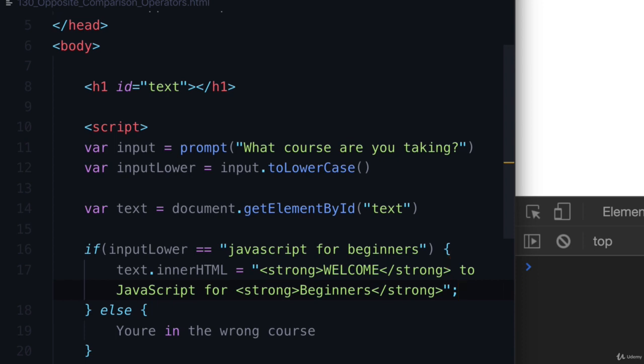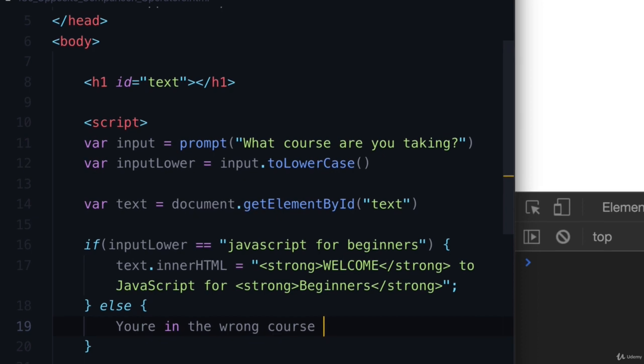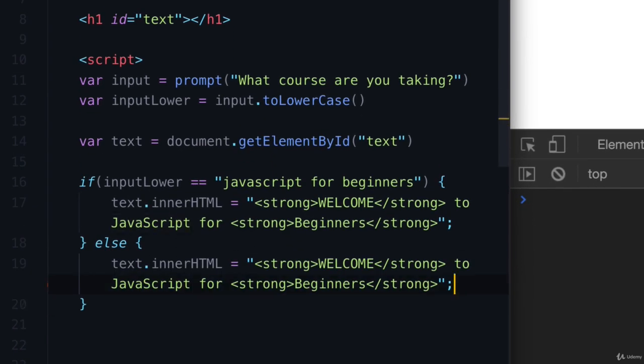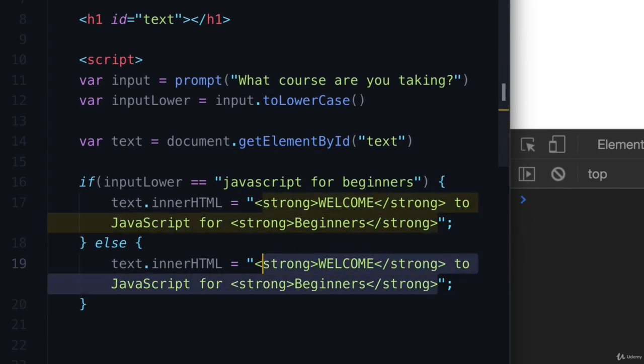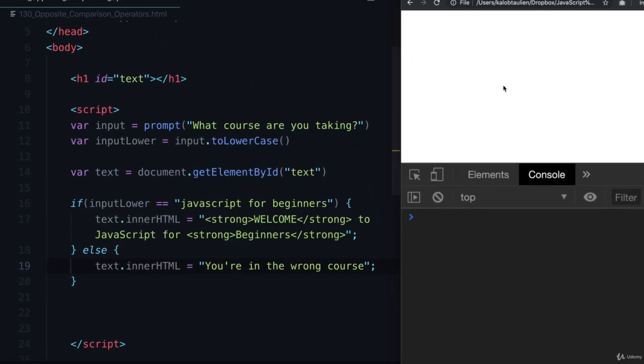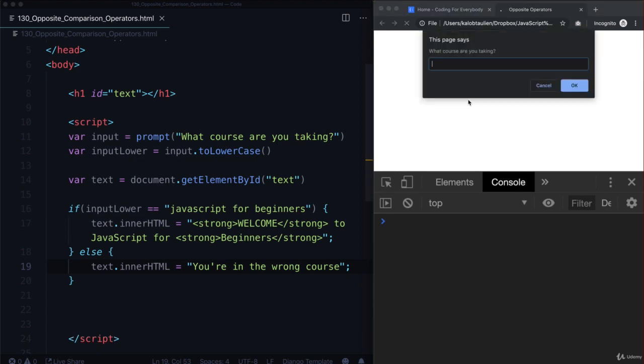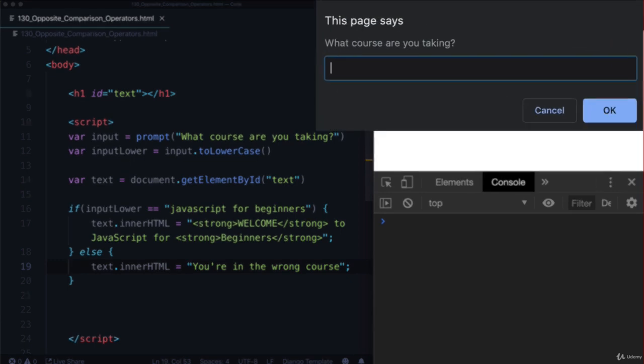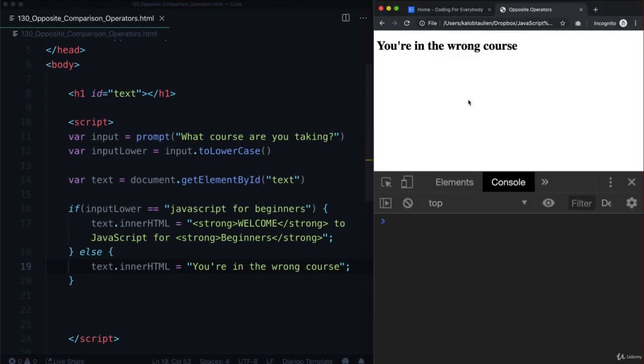And so now we're writing some HTML inside of our JavaScript. And what if it's not right? Well, we could do this and just copy that because I don't want to write all of it over again. And we could just say, you're in the wrong course. And watch this. What course are you taking? Okay, well, let's say I'm taking another course that I have called JavaScript Essentials. Yeah, it says I'm in the wrong course because we're not in JavaScript Essentials.